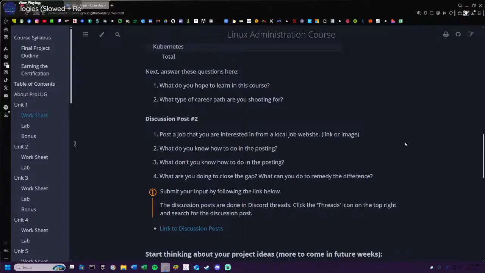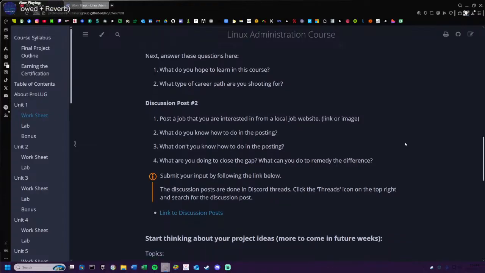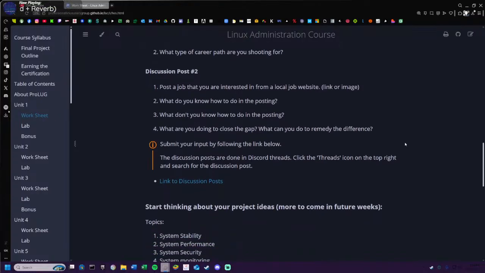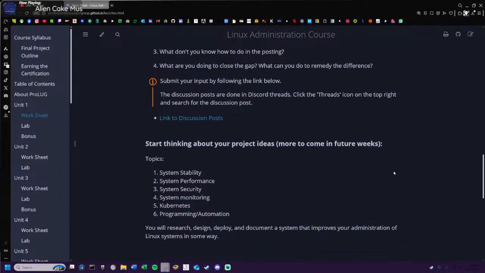Discussion post number 2. Post a job that you are interested in from a local job website. Link or image. What do you know how to do in the posting? What don't you know how to do in the posting? What are you doing to close the gap? What can you do to remedy the difference? Submit your input in the link below.